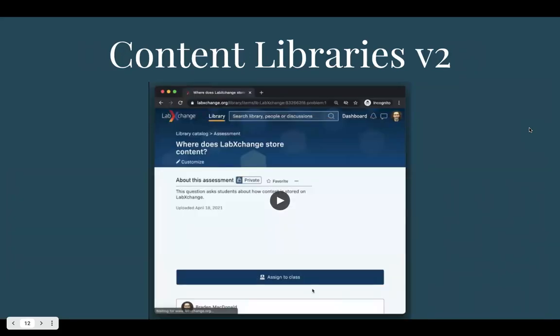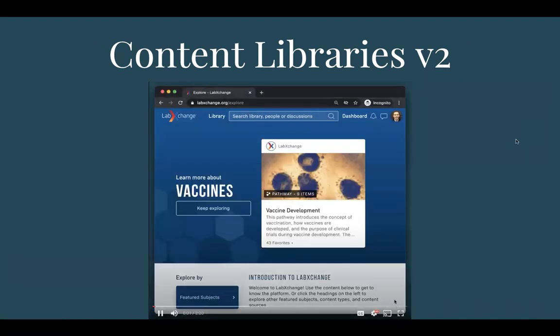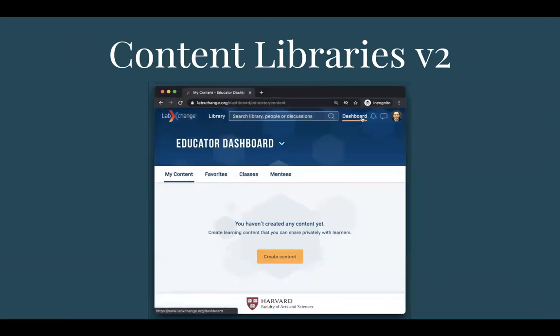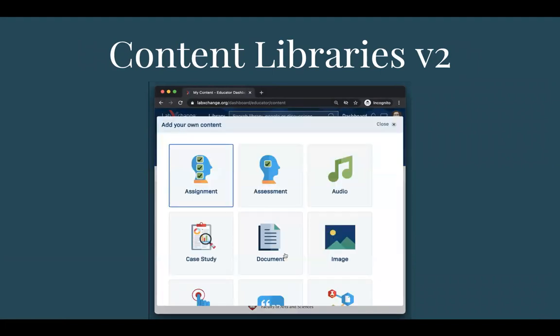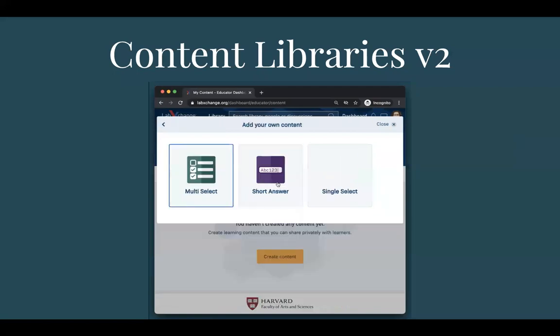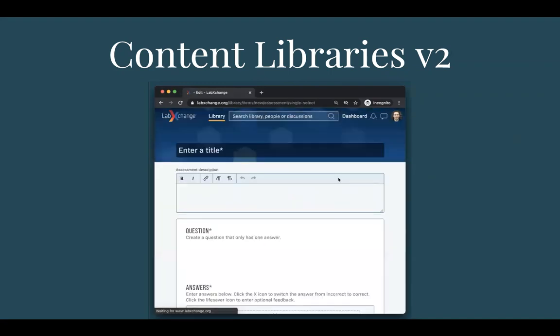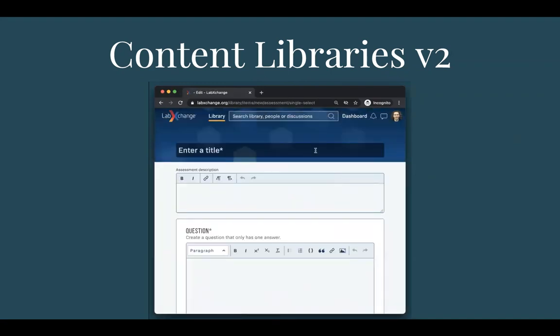Now let's look at the workflow for creating content on LabXchange. Here you can see I'm on the LabXchange homepage. And if I go to my dashboard, I can go down here and click this button to create content. I'll choose to create an assessment, and I can choose to create a single select assessment. Then this page is LabXchange's version of Studio. So this lets me create new content directly from the LabXchange dashboard.